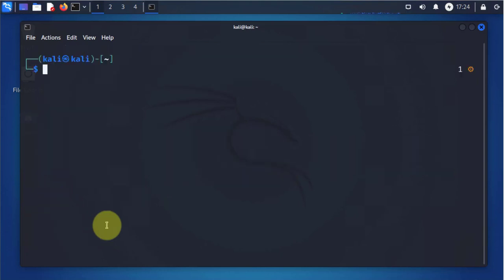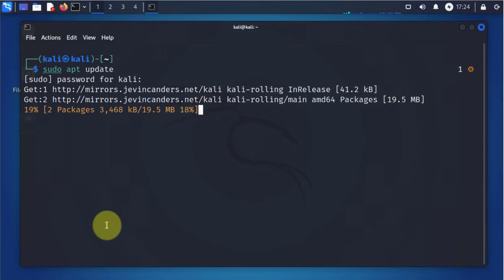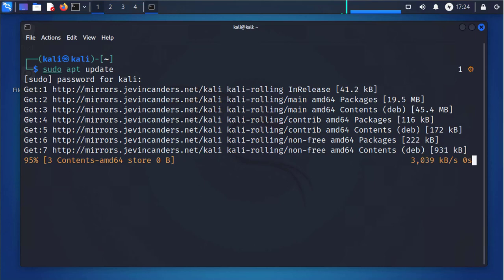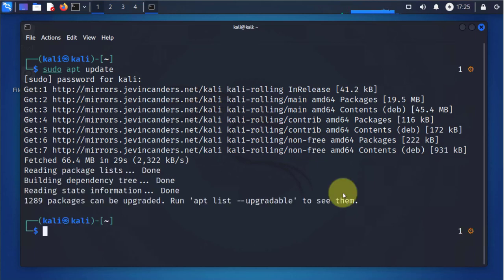Now we can start the process of installing Google Chrome. We'll begin by doing an update. We can update the system packages on the machine. Do sudo apt update. Once this is done, then we can go ahead and try and download the actual Google Chrome. So the update has been completed.